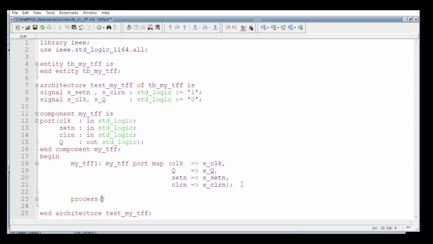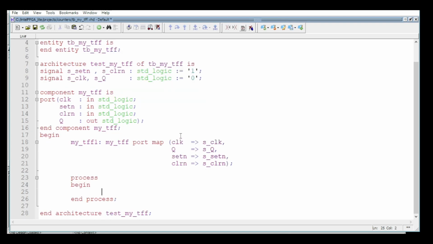In other words, run this process whenever whatever is in this sensitivity list changes. So for example, if I had said process S_CLK, then this process will run only when there is a change in SCLK. If there is no change in SCLK, this process does not run. But because this is a test bench, I will not specify a sensitivity list. This is probably about the only time you don't specify a sensitivity list, and this is when you're working in a test bench.